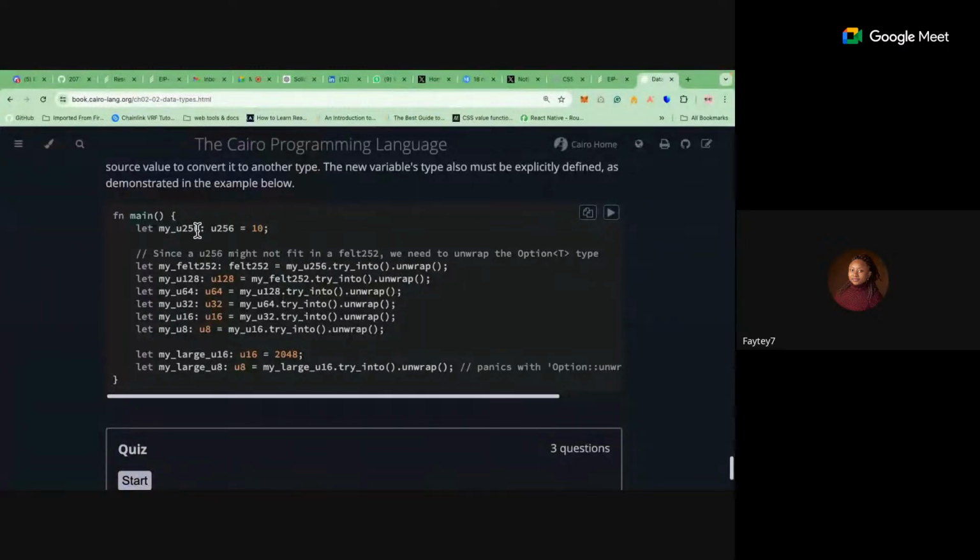Let my uint256 be a uint256 equal to 10. Since a uint256 might not fit in a felt252, we need to unwrap the Option type. So to convert this into a felt252, we'll declare the variable, append the felt252 and say my uint256.try_into. Now the try_into will not work without the unwrap. The unwrap is what will give you the Option where you have the value or the error.